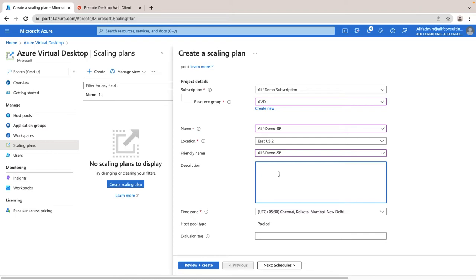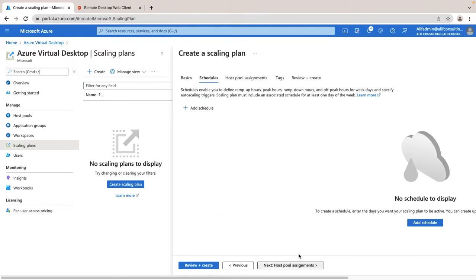And if you want to put in a description, you can do that as well, and then you can select which time zone standard is going to be applied, and you can select the host pool type, and then you can set an exclusion tag. Let's say you specifically want to exclude machines which have a specific tag, you can do that as well. This exclusion tag option becomes very handy when you're running maintenance, right? And then click on next.